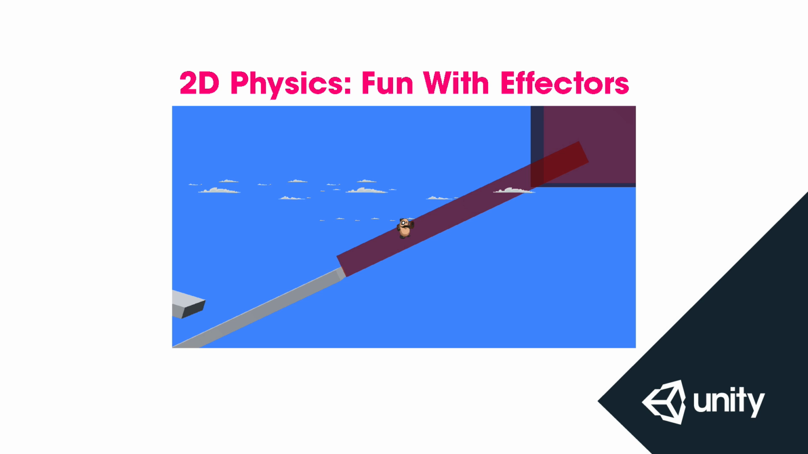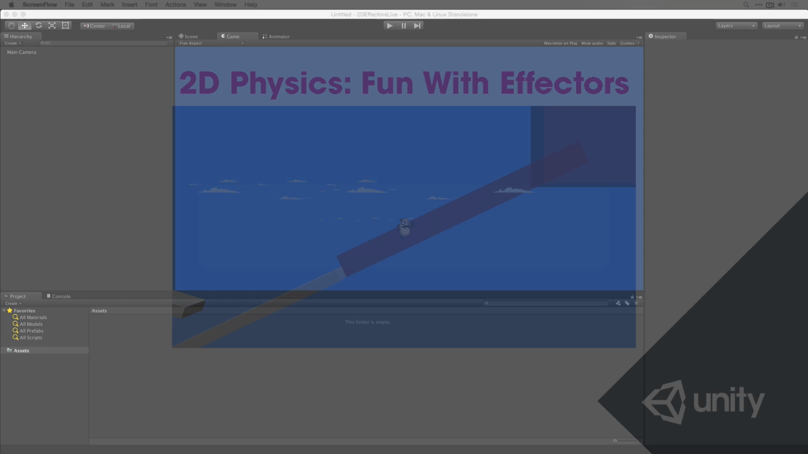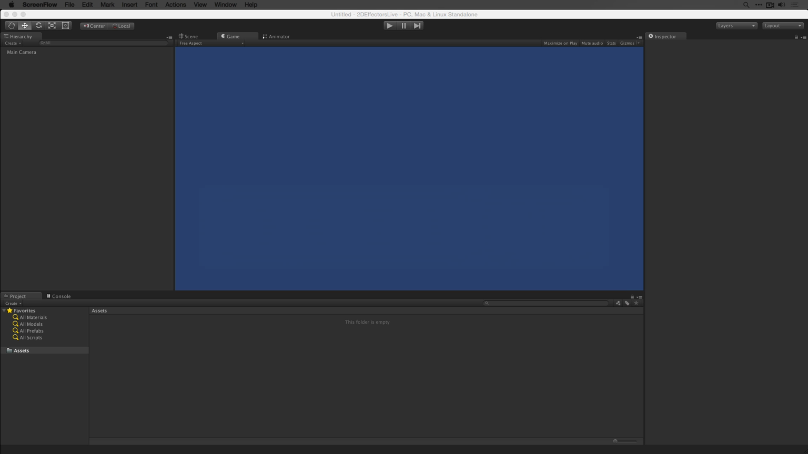I'm going to be more demonstrating the 2D physics features, the effector features, and giving you some ideas about ways that you can use those in your own games. What you should be seeing now is a blank Unity project, which is set to the 2D default. I just went to New Project and set the default to 2D.